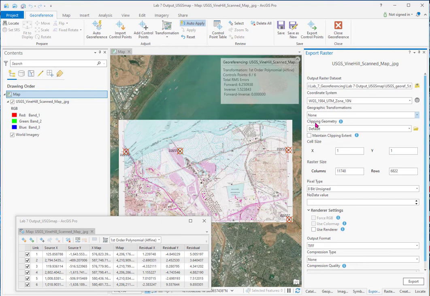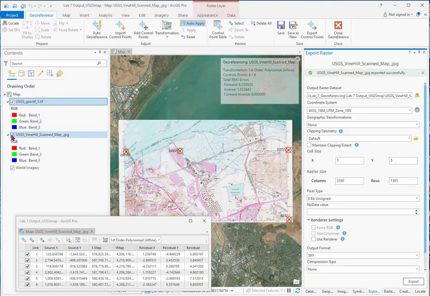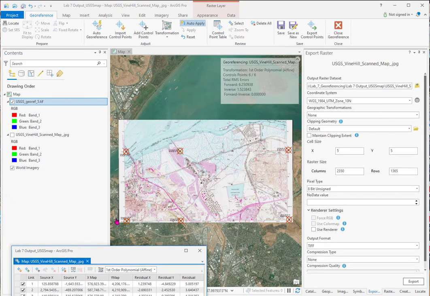And the reason I'm putting 5 here is because I'm making the image 25 times smaller by changing my cell size to 5 by 5 instead of 1 by 1, which really reduces the size of this image. Otherwise, it's way too big for a lab exercise. And we say, there it is. If I turn off this one, this is our final product.